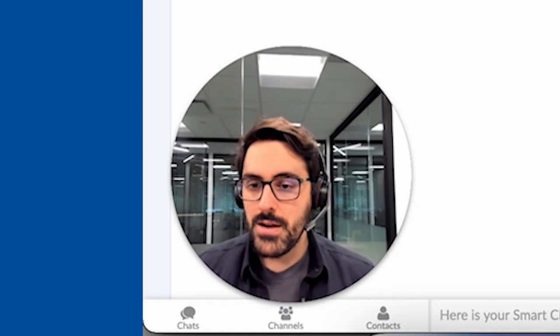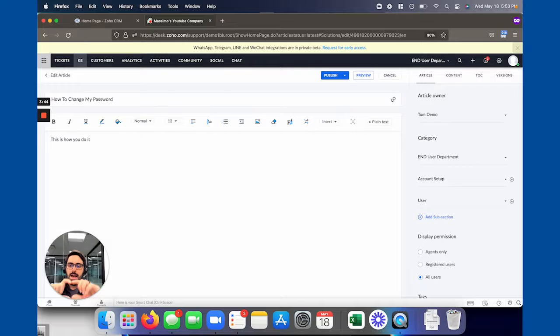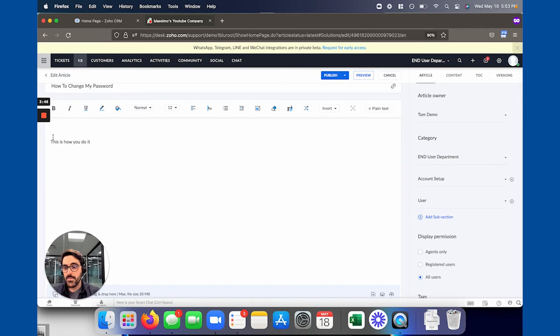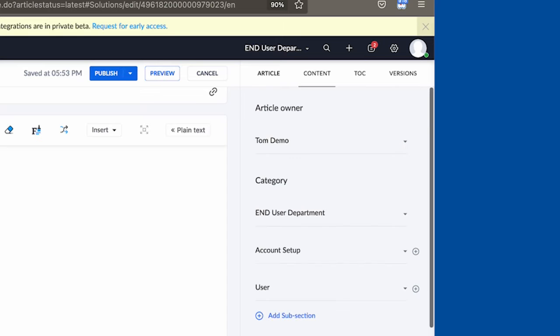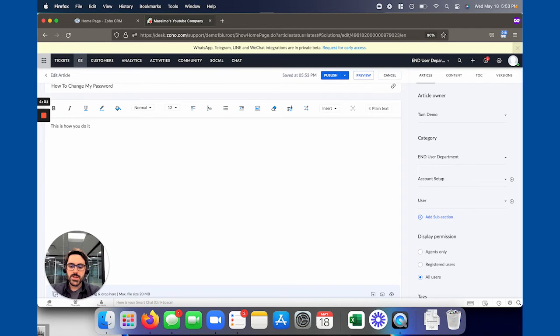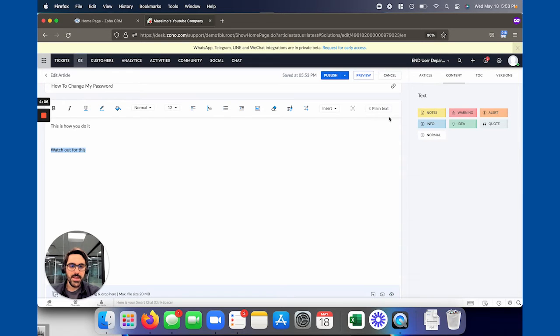What I recommend people usually do is a little bit of an intro, and then either a video, or we oftentimes put videos, so we embed a Loom or something into the knowledge base article. And one of the things I'd recommend doing is using some of this here. So when you see contents, you can actually put some highlighted stuff. So you could say, watch out for this. You could highlight this and then just go notes.